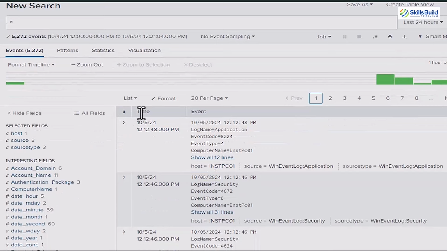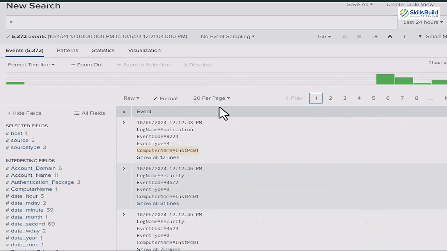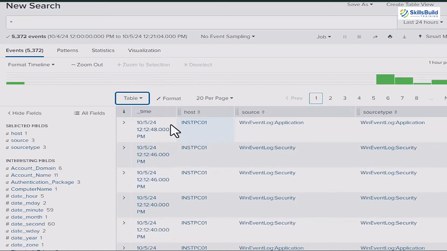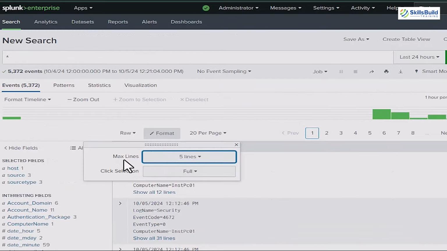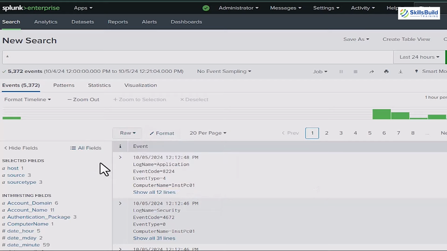In the Event tab, all events are displayed along with their time and short descriptions or details about the event. You can also customize the overview or formatting of retrieved logs using the provided options. From here, you can choose the number of logs to display on each page and the formatting of logs to make them display in the list, table, or in raw format. Moreover, by choosing the Format option, you can select the max lines and the type of selection to perform on clicking, which can be inner, outer, or full.